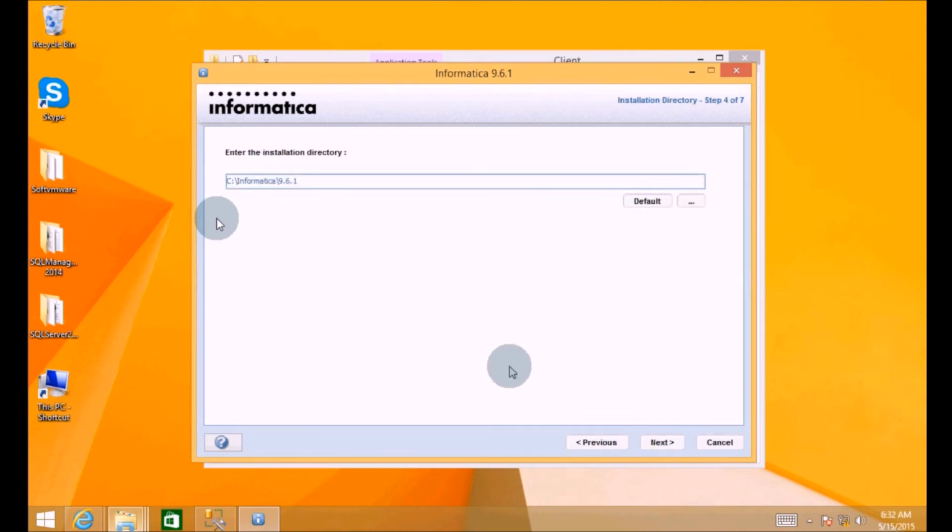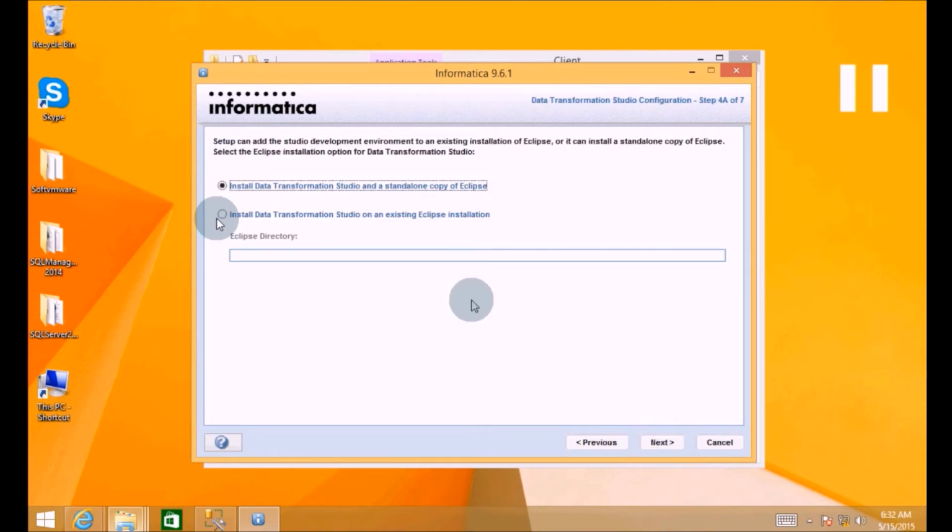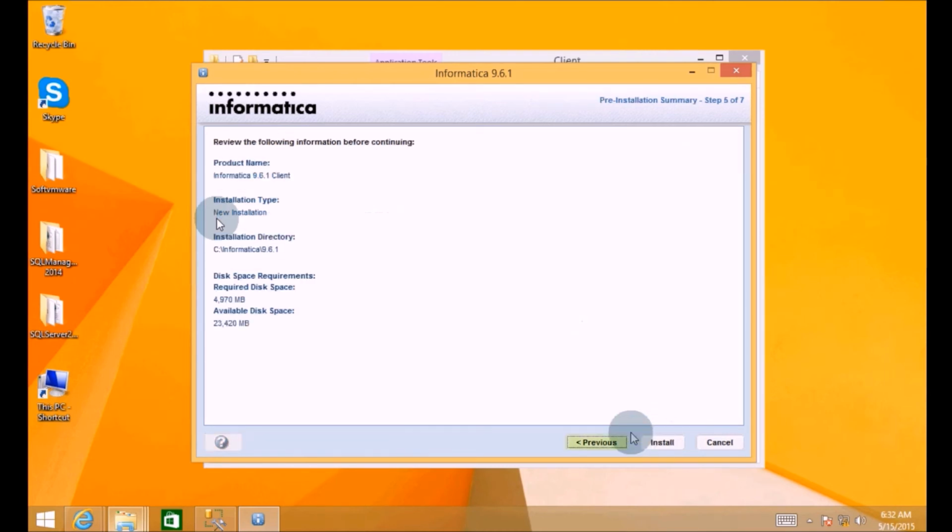This is the installation directory, C drive, Informatica 9.6.1. Right here, install Data Transformation Studio as a standalone copy or in Eclipse. Our second option is to install Data Transformation in an existing Eclipse. Not in an existing one, I'm going to create the installation as a standalone copy of Eclipse. So click the Next button again, and that's the summary.